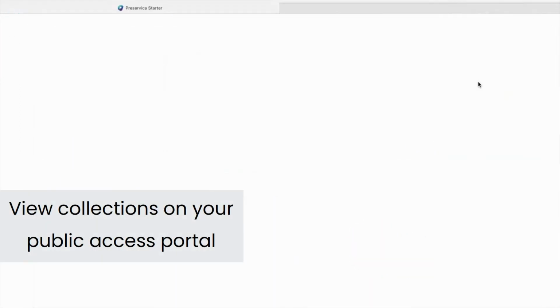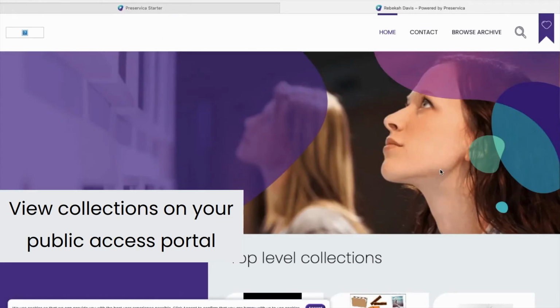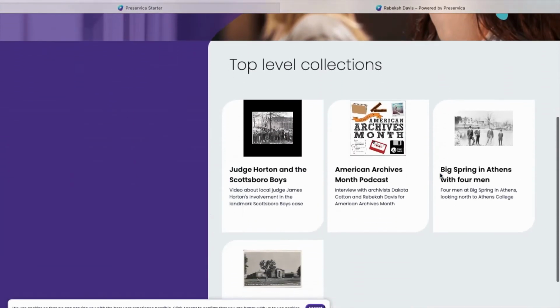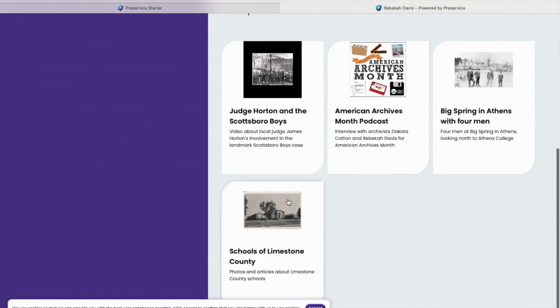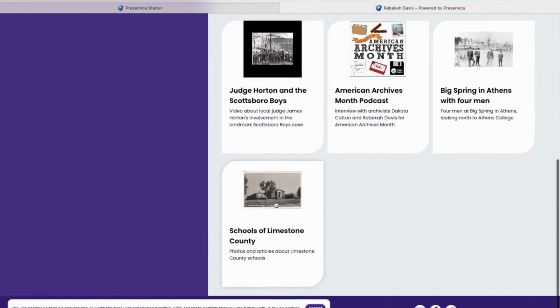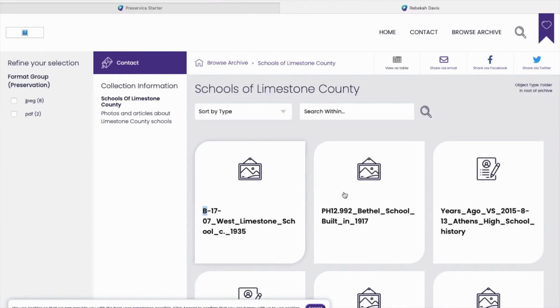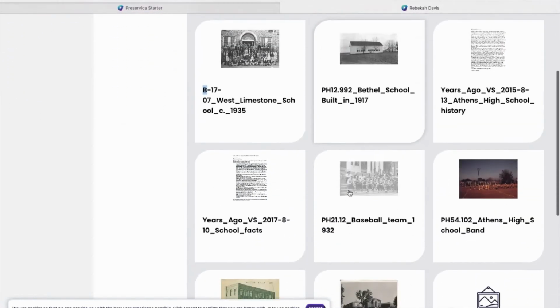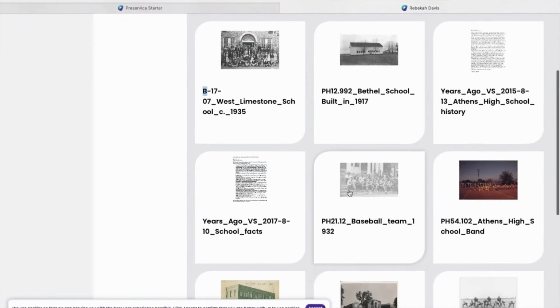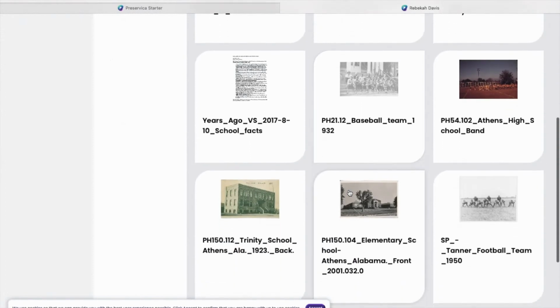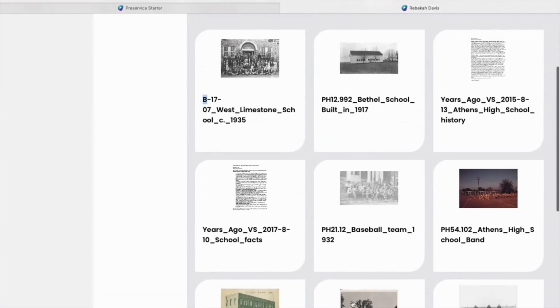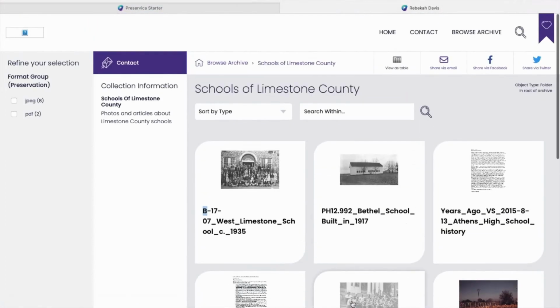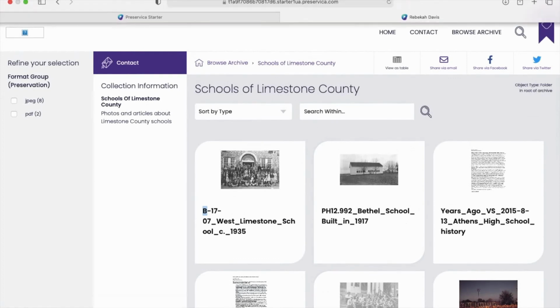Now I clicked over on that icon on the left to get to the admin and to click on the public portal, and then you can scroll down and you can see there it is. There's your new collection, Schools of Limestone County. If you click on it, you can open it up and you can scroll down and view all of the assets that you have there, and you can open those up. You can read the articles, you can look at the pictures. Someone can view all of that there in your first collection on your website.